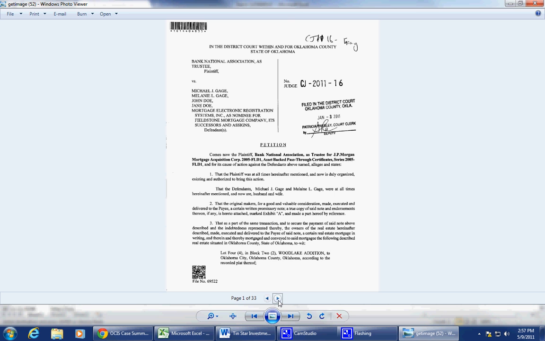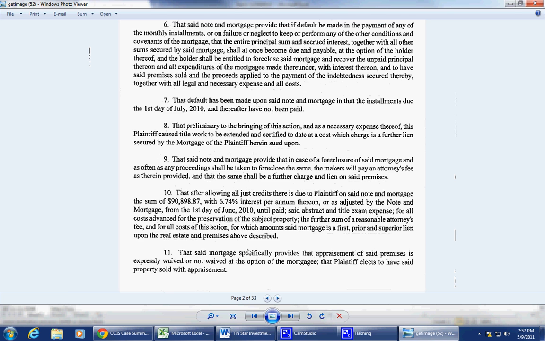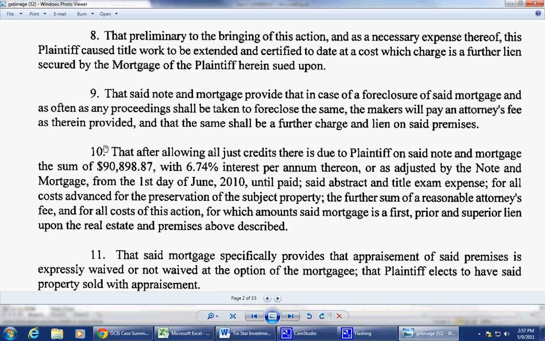So what I'm going to do is scroll through, and I'm looking for a big number, and sure enough, if I zoom in here, you can see it on item number 10 on the second page. It says the sum of $90,898.87. And if you read the language around it, you can tell that's what this is. There are some key words that let you know this is the amount that the person owes to the bank or to the plaintiff.